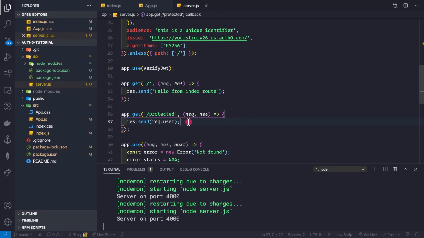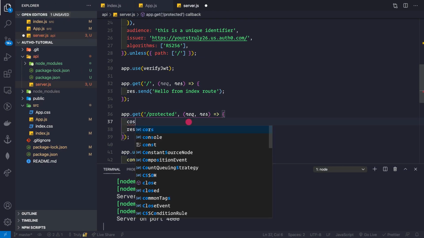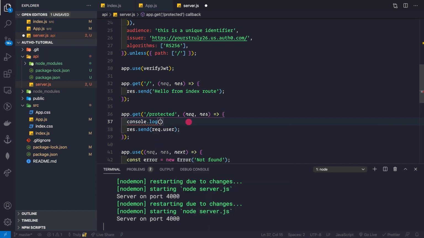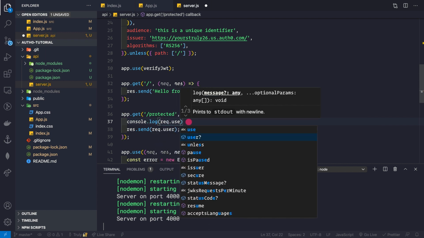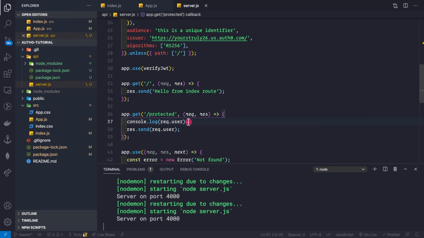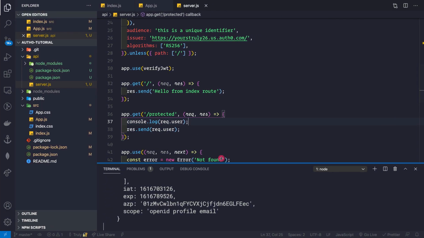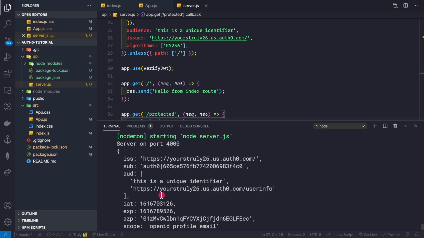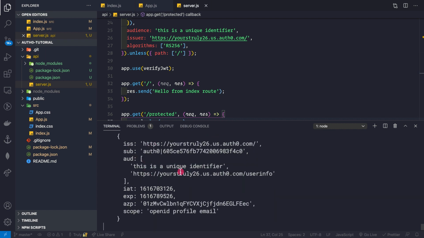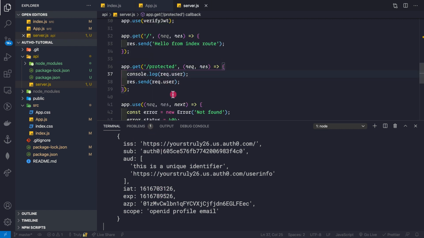That is, if we simply log here, console.log request.user, and save this, and again make a request here called protected API route, we see that we have this thing here inside the user object. But this doesn't make any sense to the server. What we want here is the actual details of the user, that is their email, their name, their nickname, their profile image. So how do we get those values?